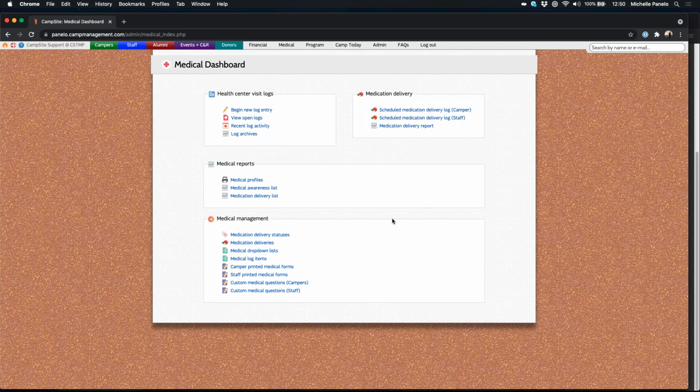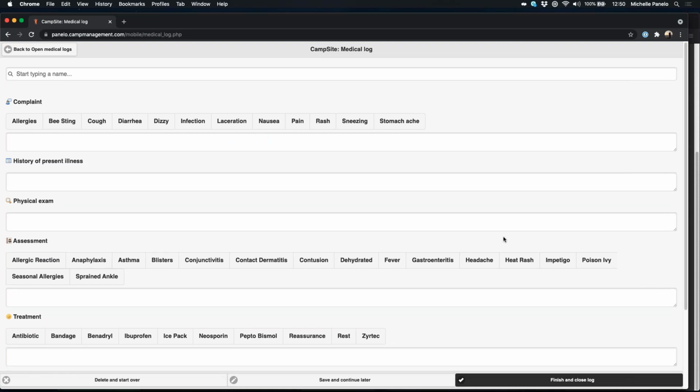This is where you'd be able to start logging any health care center visits and also any medical incidents, if that applies. So I'm going to go ahead and click on this begin new log entry. This is where you would go to start logging any of those. It's going to bring up a different interface. It's going to look very different from the administrative side, just because this is optimized for smaller devices, like a tablet or a smartphone. That way you can easily log campers on the go.